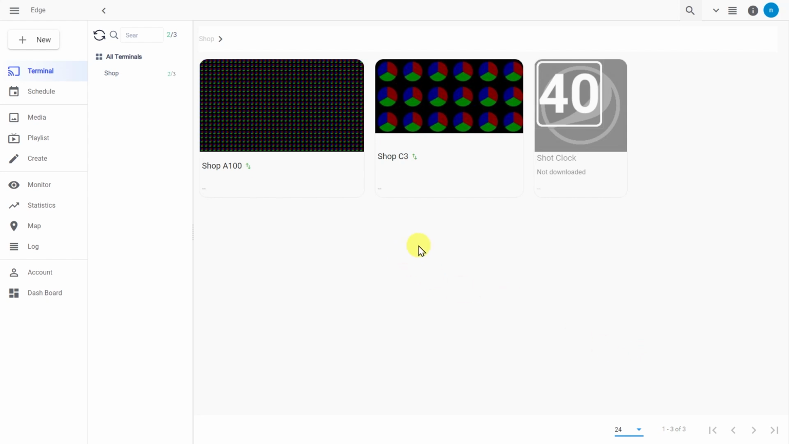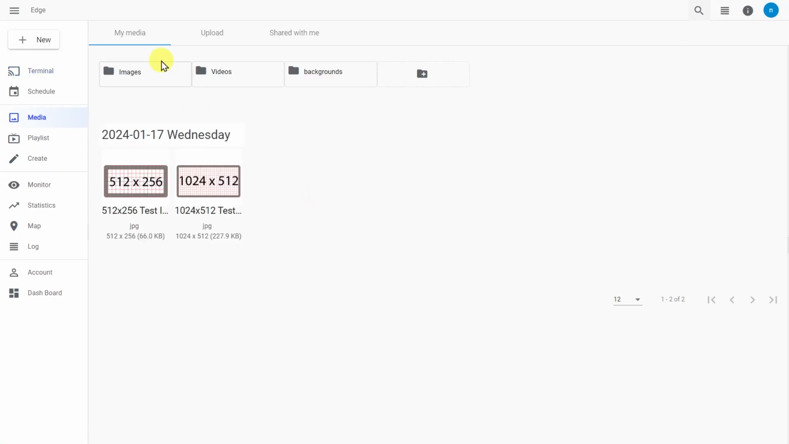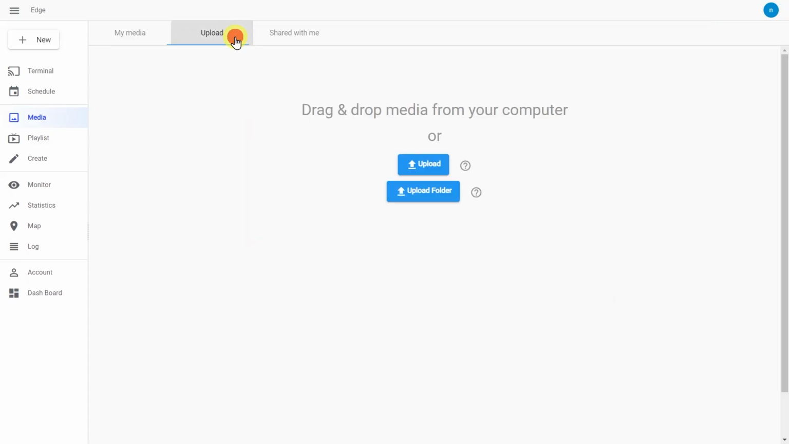Navigate to the media page along the left navigation menu. Here you'll see 3 tabs along the top, and for our purposes we'll be focused on the first 2. My Media, where you'll be able to sort and manage your uploaded media library, and the Upload tab, where you'll be able to upload your media files either individually using the Upload button or as an entire folder containing all of your content at once using the Upload Folder button. Let's click on the Upload tab and walk through uploading our first piece of media.